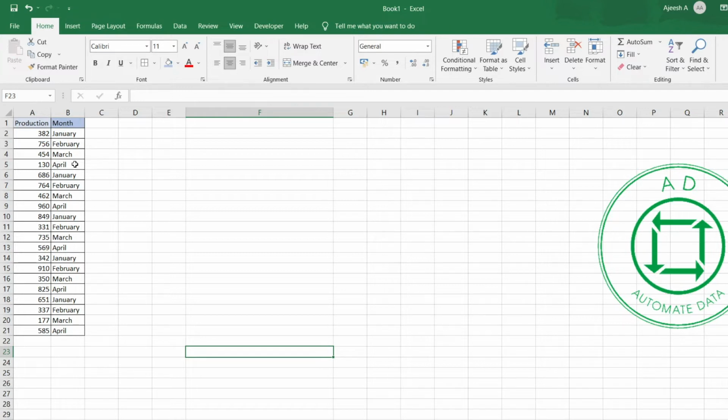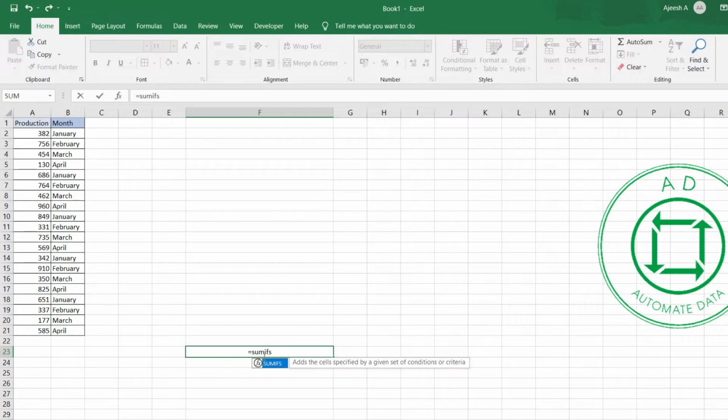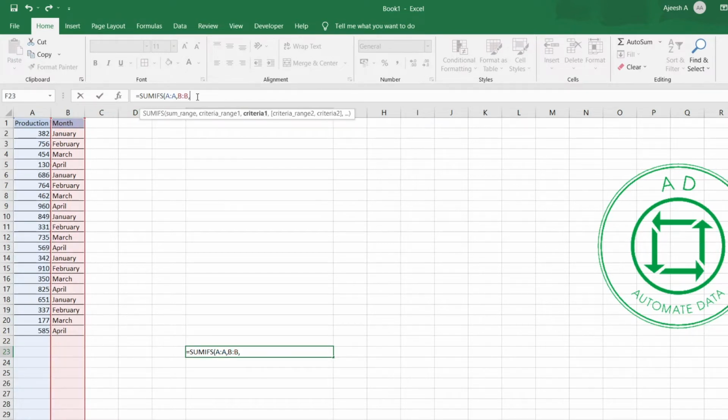Now we have two conditions, right? Let's write =SUMIFS, and we should take the sum range, the range which we want to take the sum of. So that is A to A, comma, then the criteria range 1, that is in which field we want to put the criteria on. Let us discuss the criteria which we had. The first one is the month should be April. In which field should I put that criteria? In the month field, right? So I'm selecting B to B because that is my criteria range 1, comma.